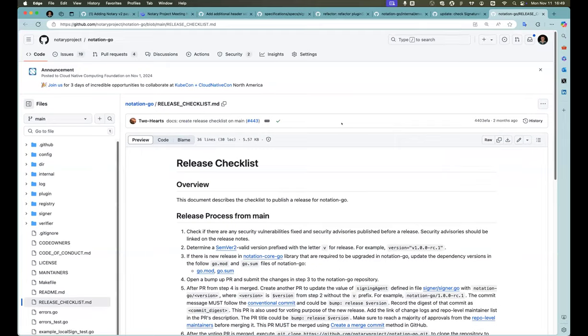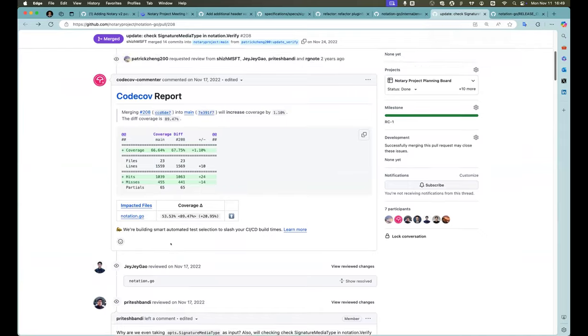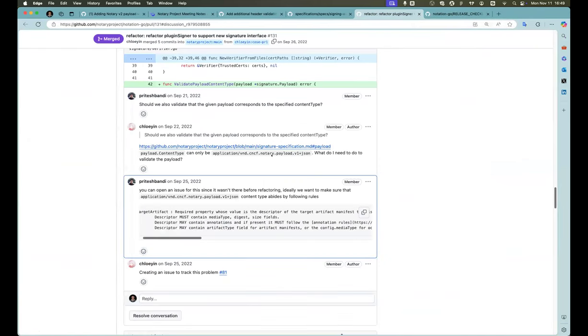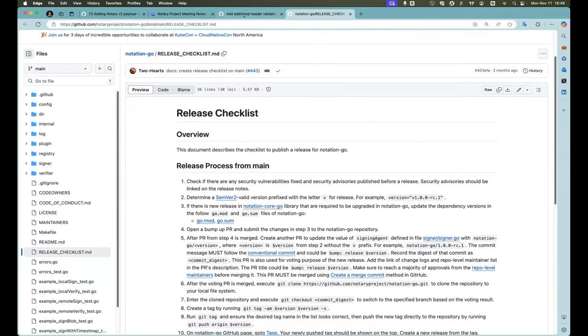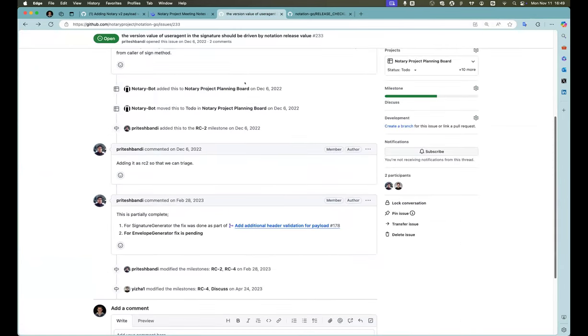So the issue here is that we never updated the version in the past releases, but we do now. Was that version only for calls to registries, or was it something else? It looks like it was all. This issue says that the user agent version value in the signature was not done before, and it should be driven by the notation release value, which is what I think Patrick is telling, that the fix was made to get the release version every time a new notation go release is made, so that the user agent version is also updated, right? Yes. Okay, we can resolve it then.